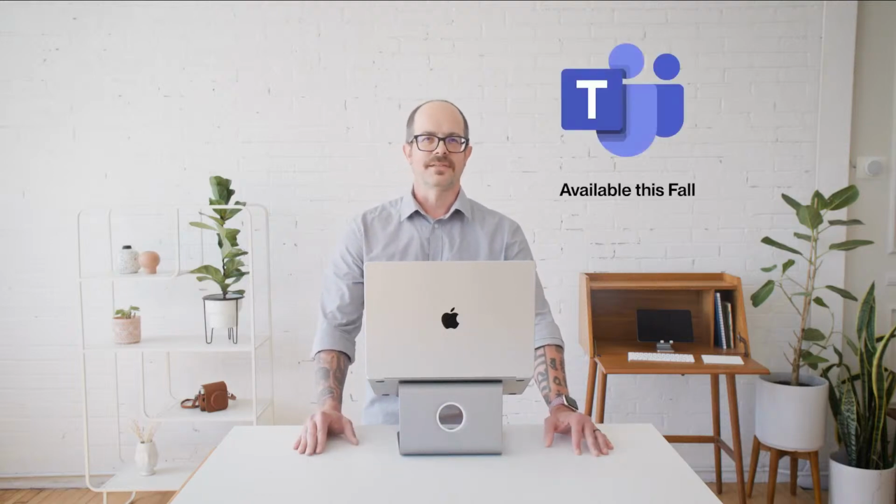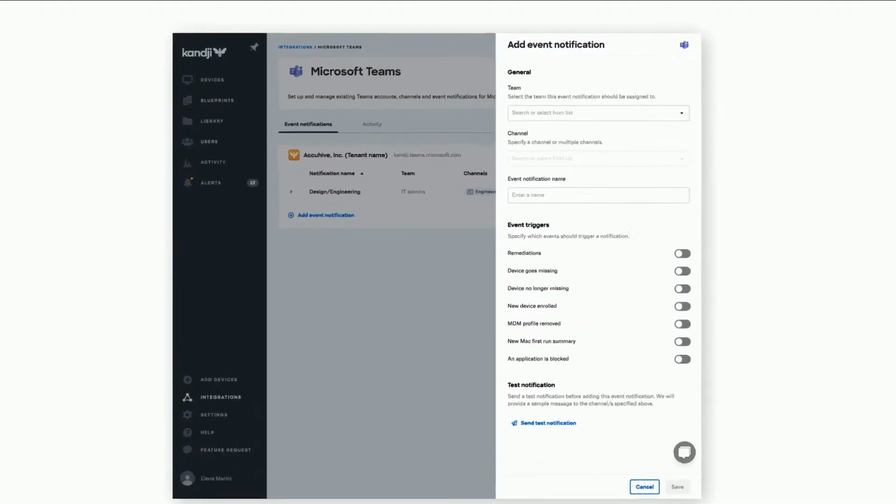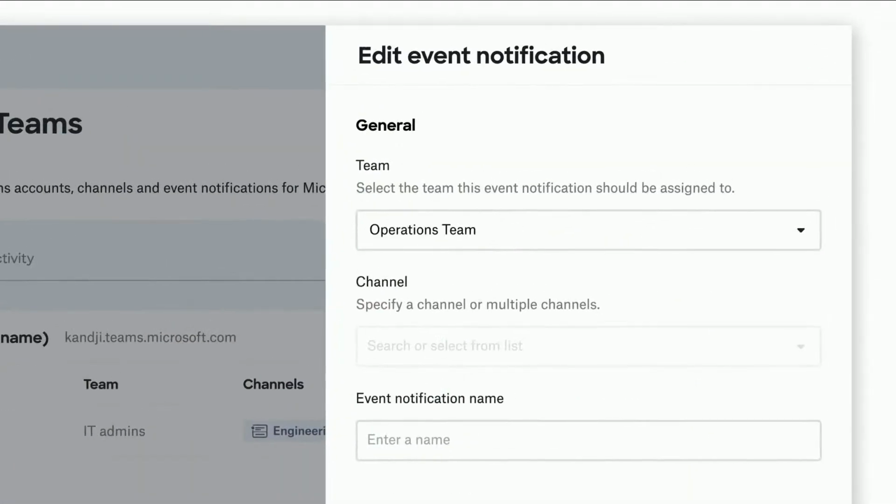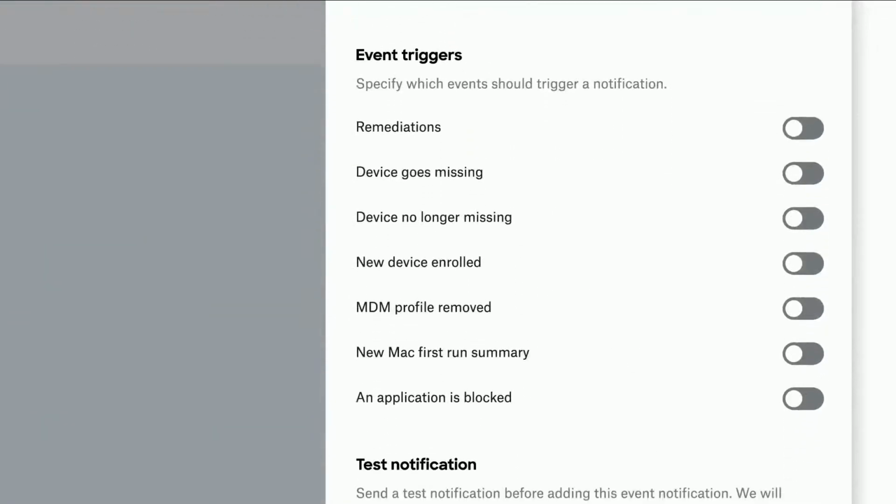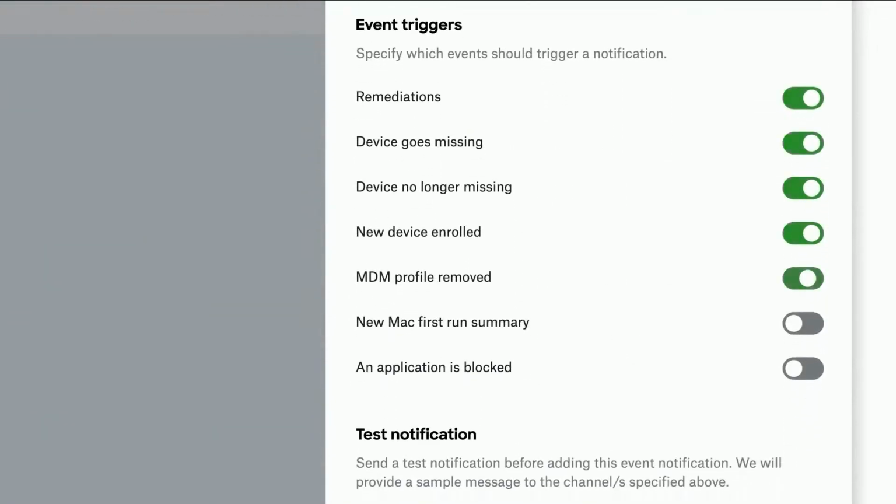With the upcoming Teams integration, you'll be able to easily connect to your Teams account and send event notifications from the Kandji platform to the Teams instance and channels of your choice. Our integration with Teams is designed to be flexible to suit your needs. It can send notifications to as many teams and channels as needed. You can, for example, use a critical notifications channel for certain events and an onboarding channel for new device assignments.